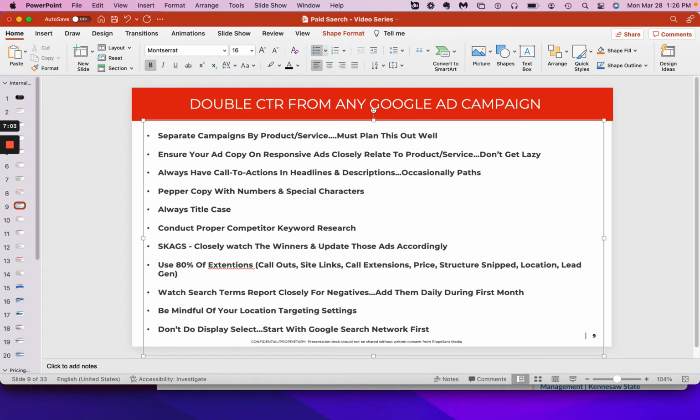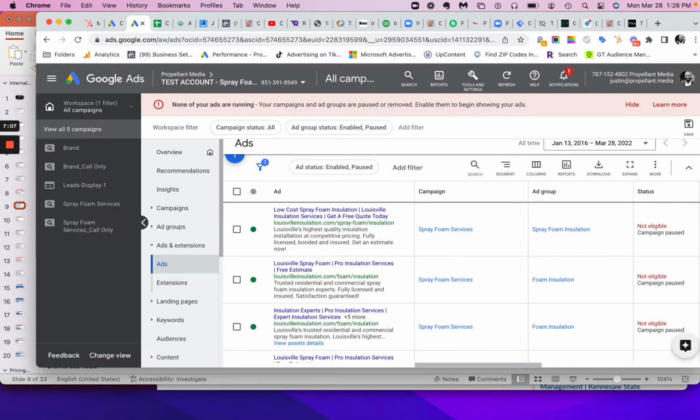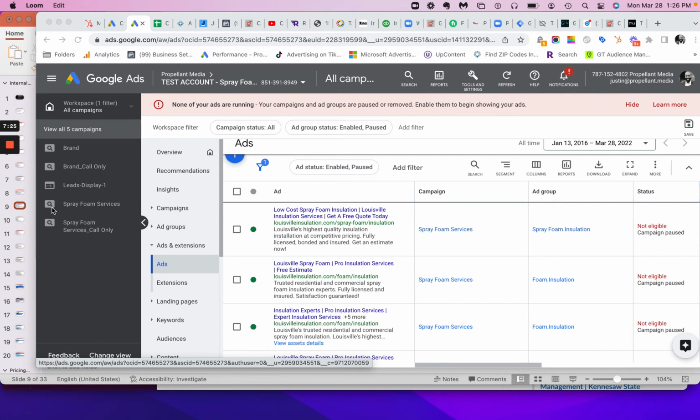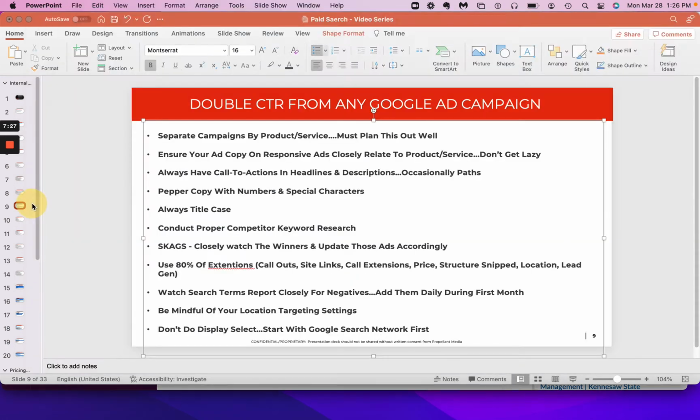We also do title case. For those who don't know what title case means, it's that the first letter of each word is capitalized. So, Low Cost Spray Foam Insulation: the first letter of each word is capitalized. We've tested this. It just performs better. That's all you've got to worry about from that perspective.